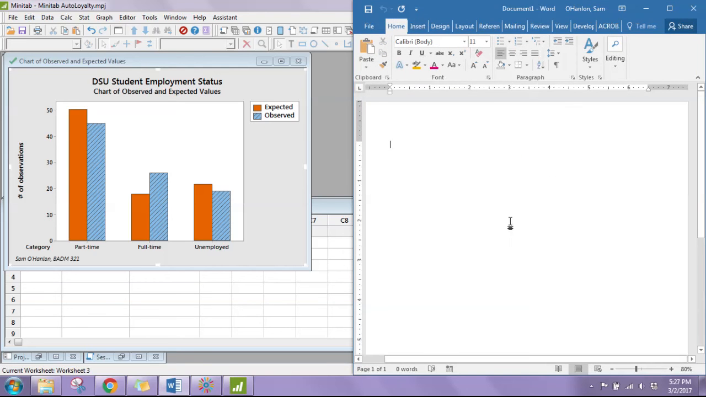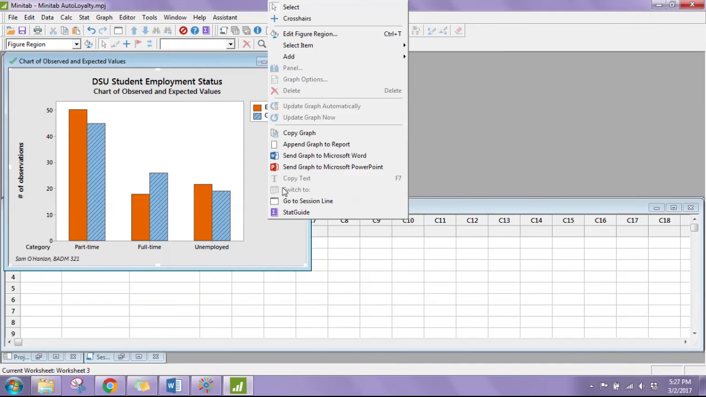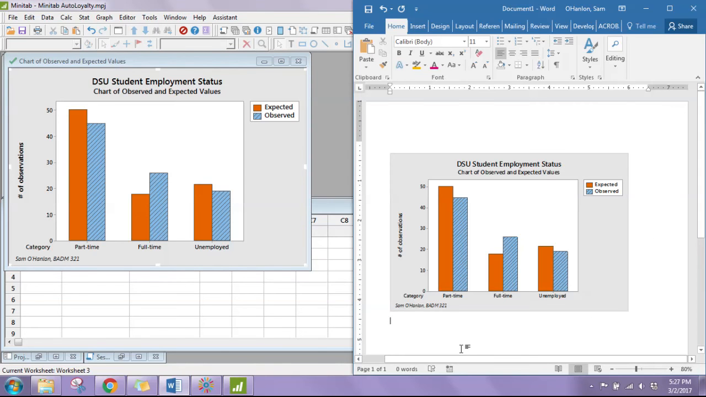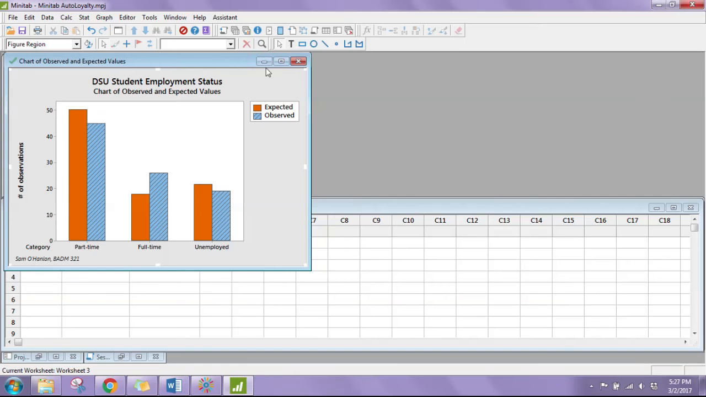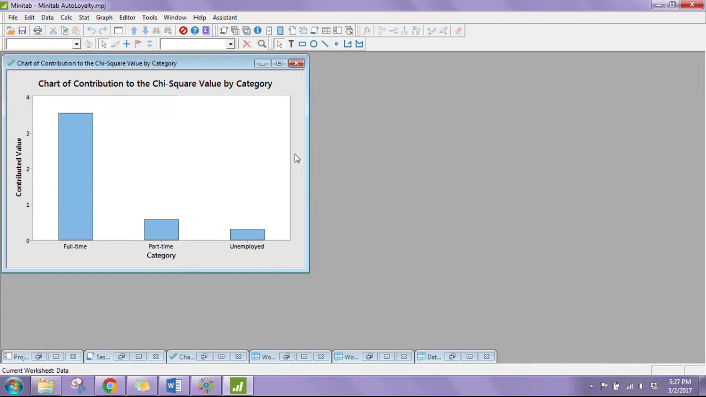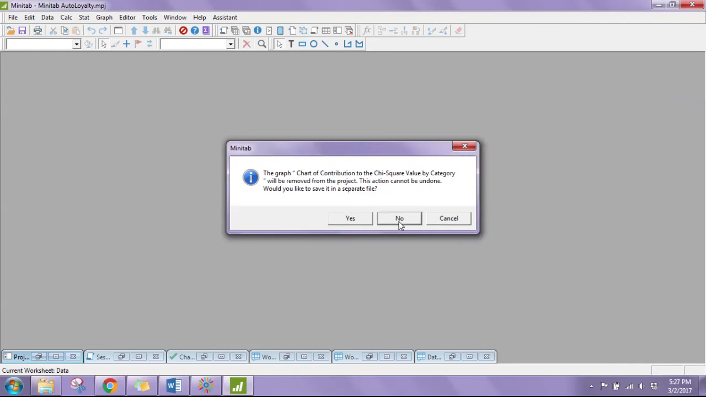Okay, so I have an open Word document. I'm over here, right click, send graph to Microsoft Word. Now if I go back to my Word document, I have this right here. So, good stuff. Alright, now I'm going to minimize this. Minimize all my worksheets. Okay, this one I'm not going to use, so I'm going to go ahead and close that and say no, I don't want to save it.